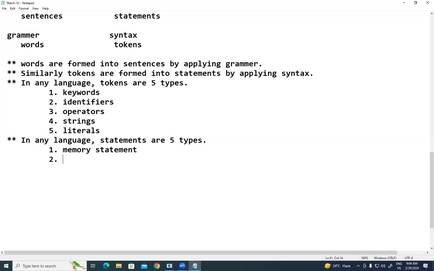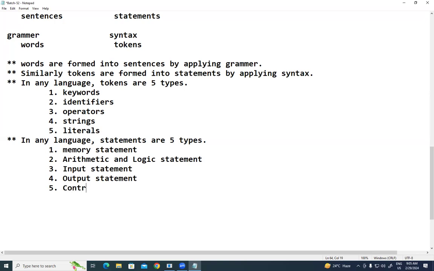Okay, try to understand my point. Second one is arithmetic and logic statement. I'll tell you why only five statements. One is memory statement. Second one, arithmetic and logic statement. Next one, input statement. Order can be any order, I'm just writing. Next one is output statement. Next one is control statement. How many types? Five types.